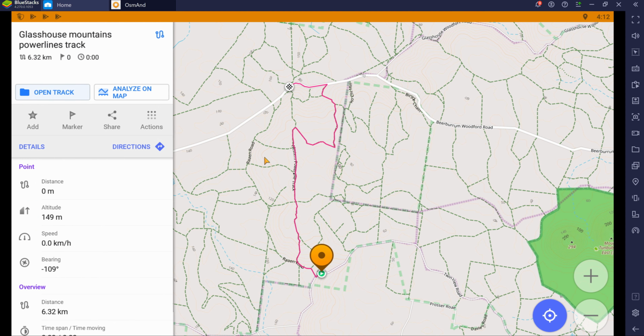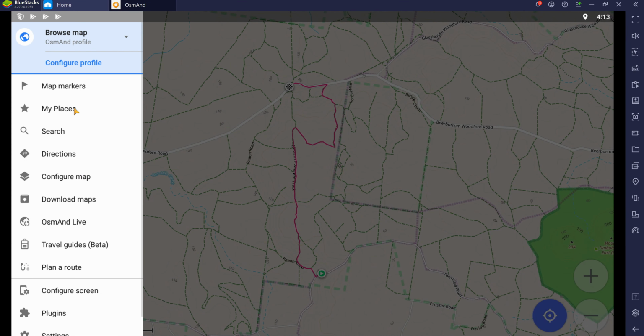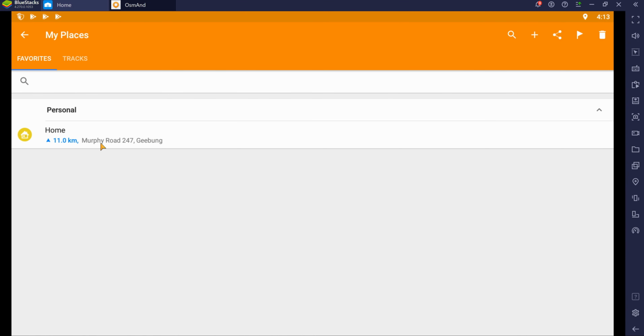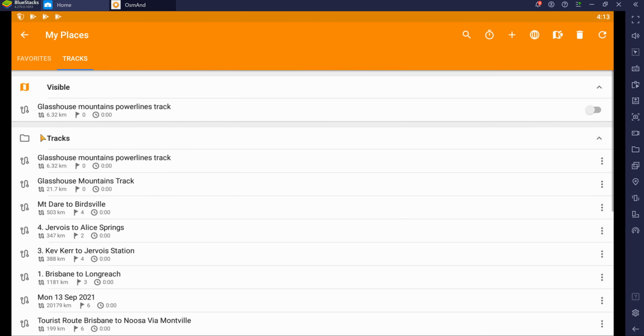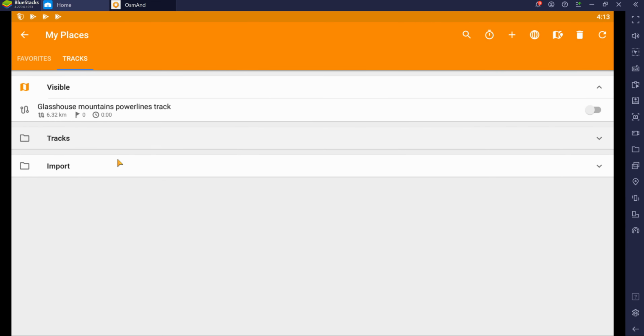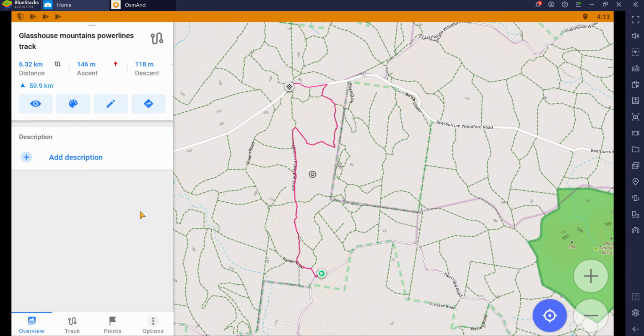So on the day of travel, what I'd do is that I would just go to my places and I would go to tracks, and then I would go to the track. I'll be able to see the Glasshouse Mountains power lines track, which I just created. Open the track and then click on directions.